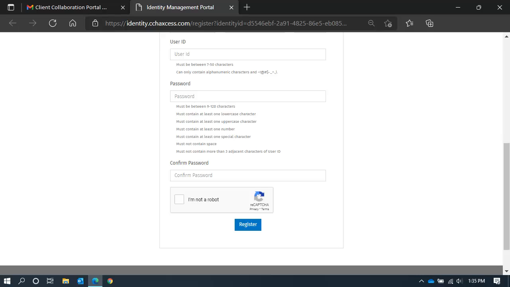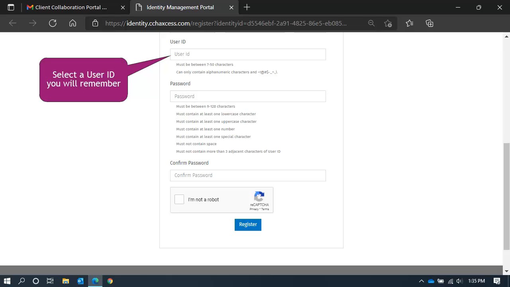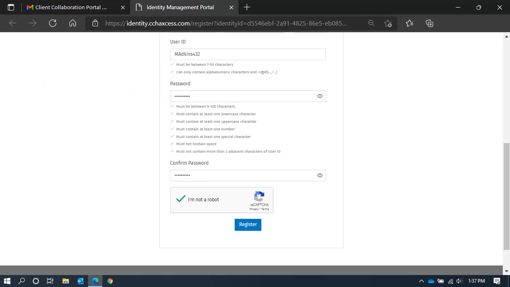We don't provide your user ID, you create one of your choosing. Choose a user ID that you can remember, and we recommend that you do not use your email address. Next, type in a strong password. Include an uppercase letter, some numbers, and a special character based on the criteria provided here. Then, retype your password to make sure we got it right.